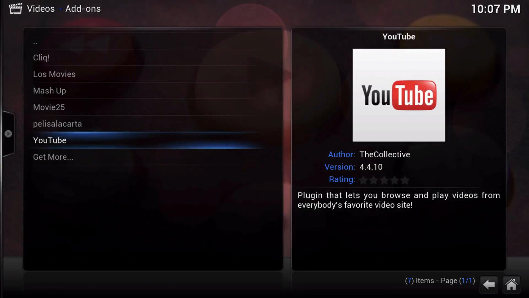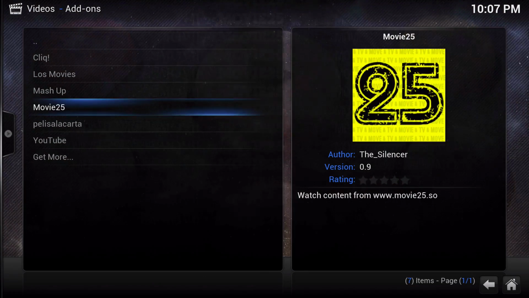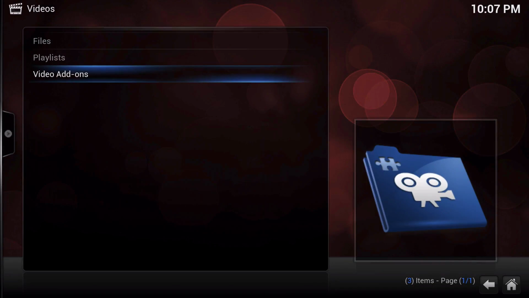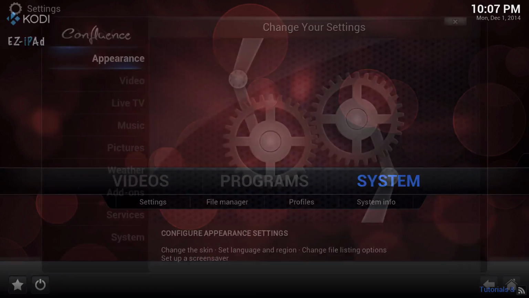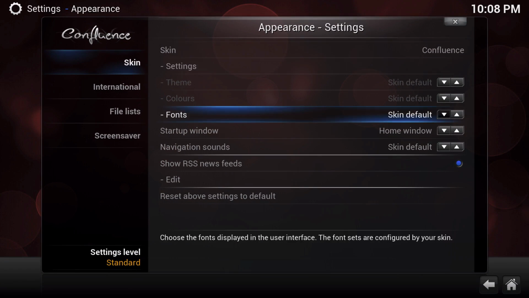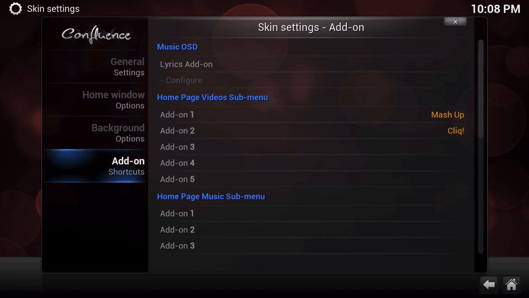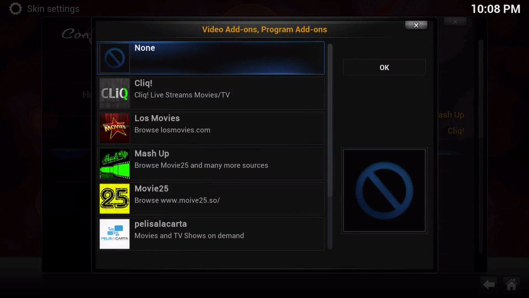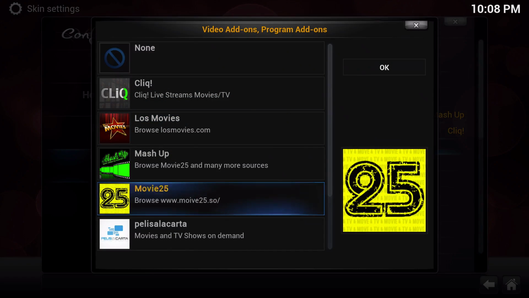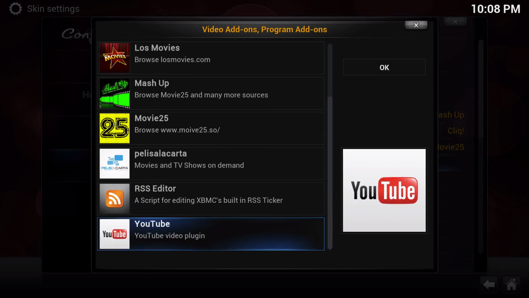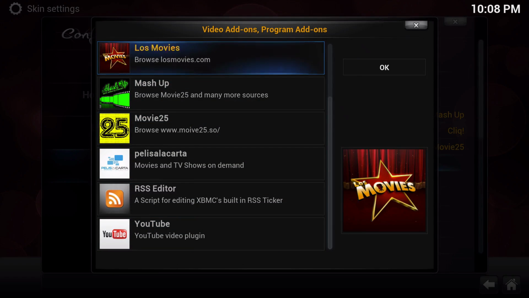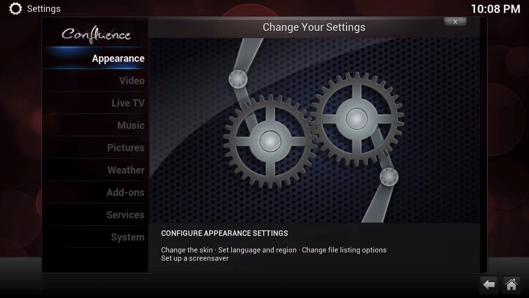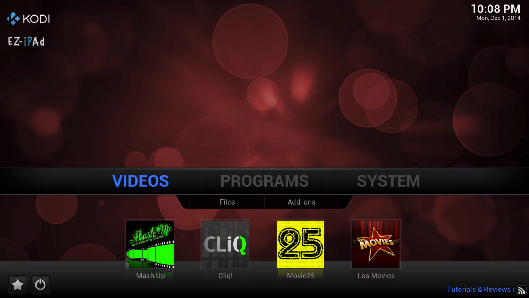Now, in order to use these add-ons, just navigate over to Videos, Video Add-ons, and you'll see that all the add-ons you just installed are now available for you to select. But if you want to go ahead and set them up on your home screen like so, just go to System, Skin, Settings, Add-on Shortcuts, and then just select which add-ons you want to add so you have those nice little thumbnails on your home screen. Go ahead and select a couple of these and navigate outside, and that's pretty much it.